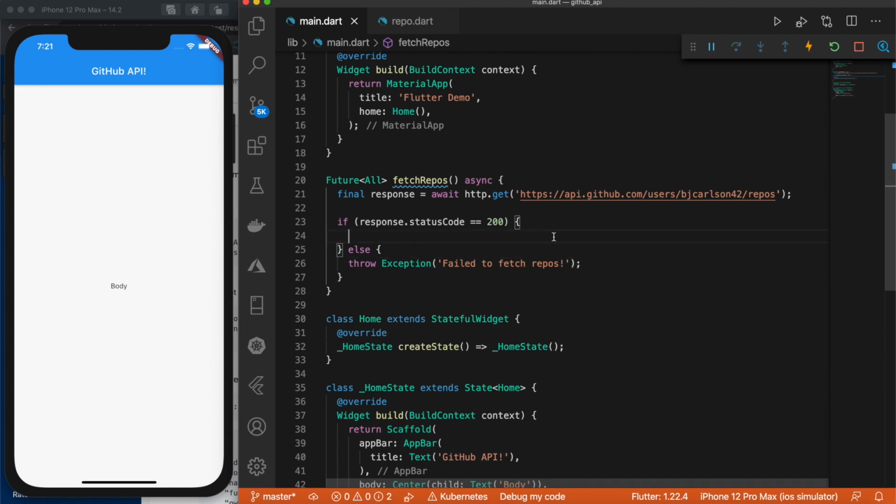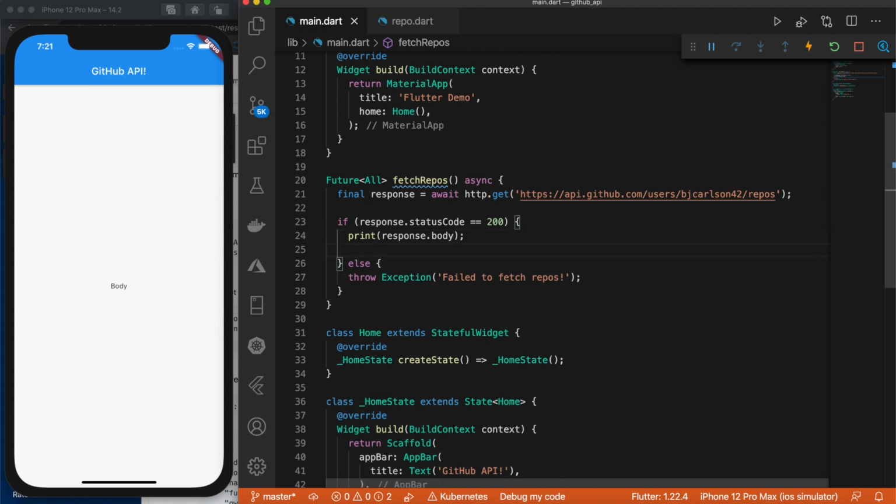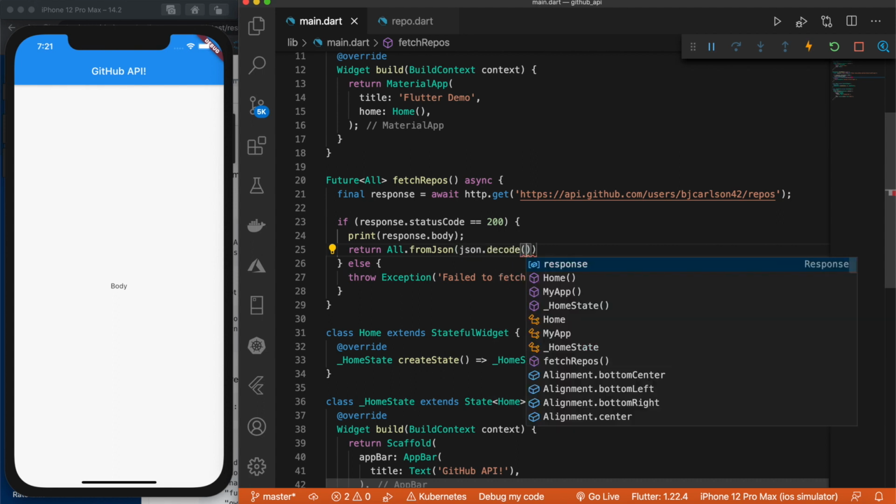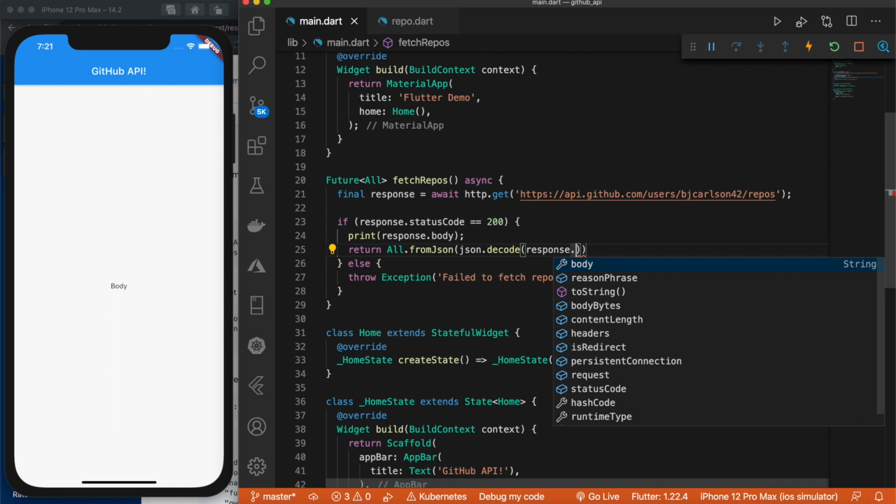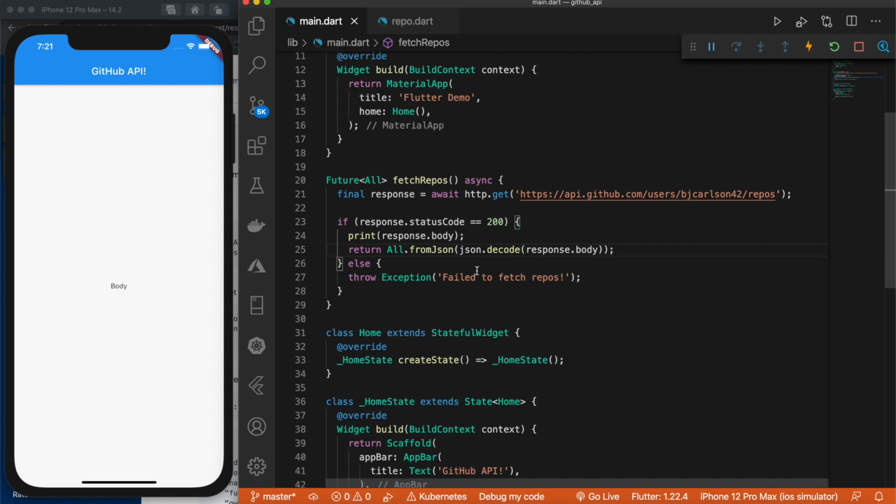So inside of the if block, let's first print out our response.body so we can see what we're working with. And then we're going to just want to return all.fromJson, and then we're going to say json.decode and pass in that response.body, just like that. So let's go ahead and fetch that and see what we get printed out.